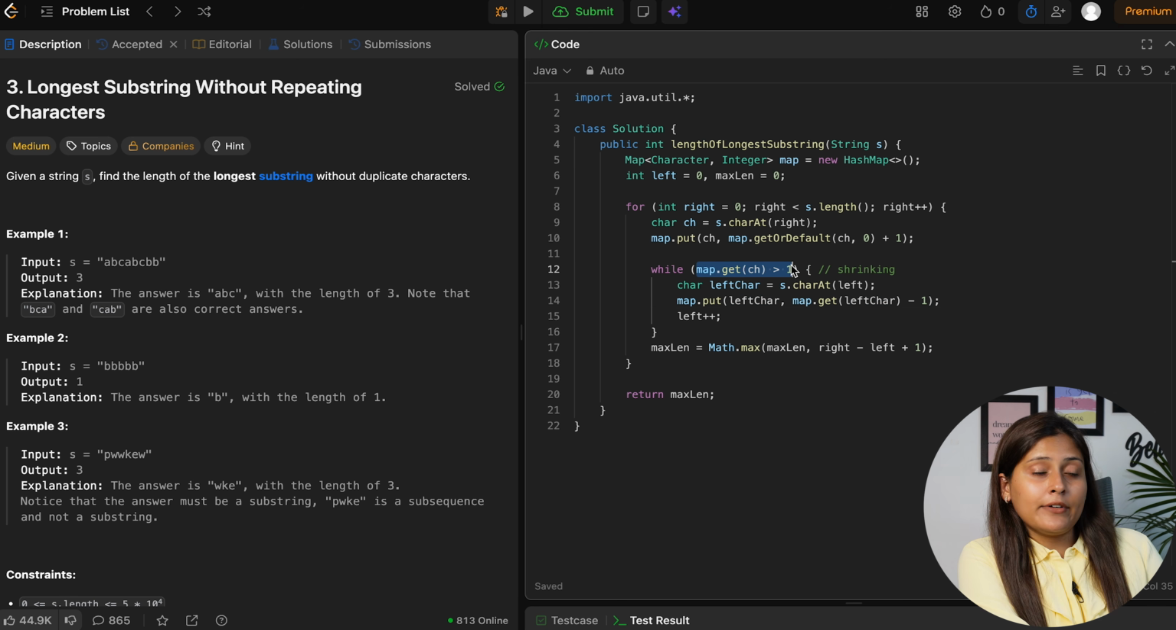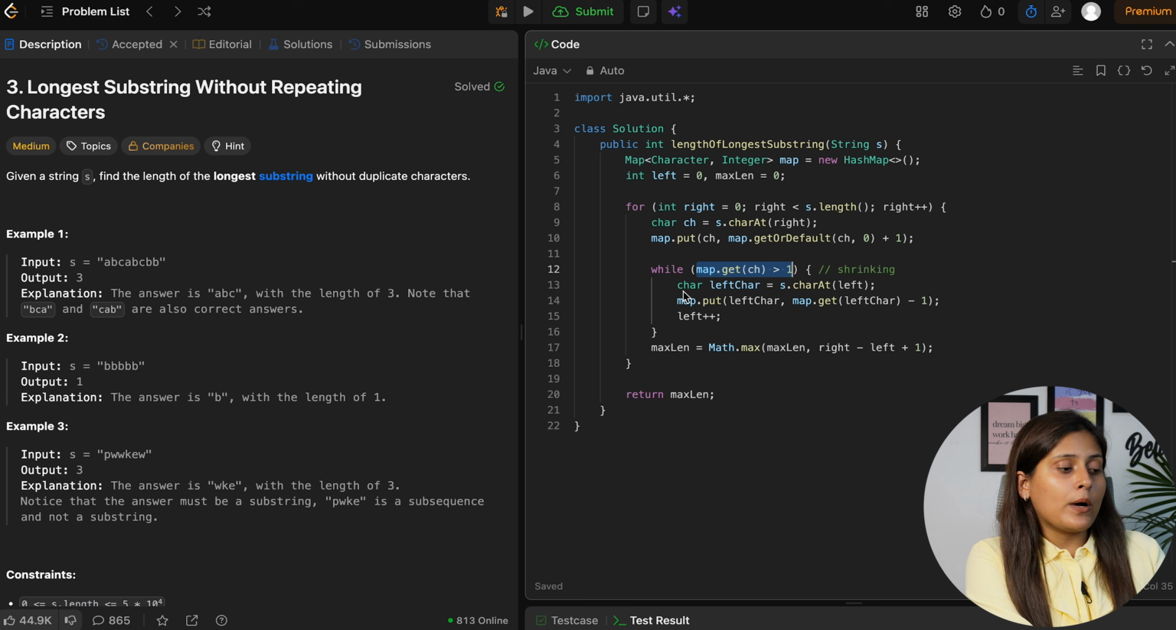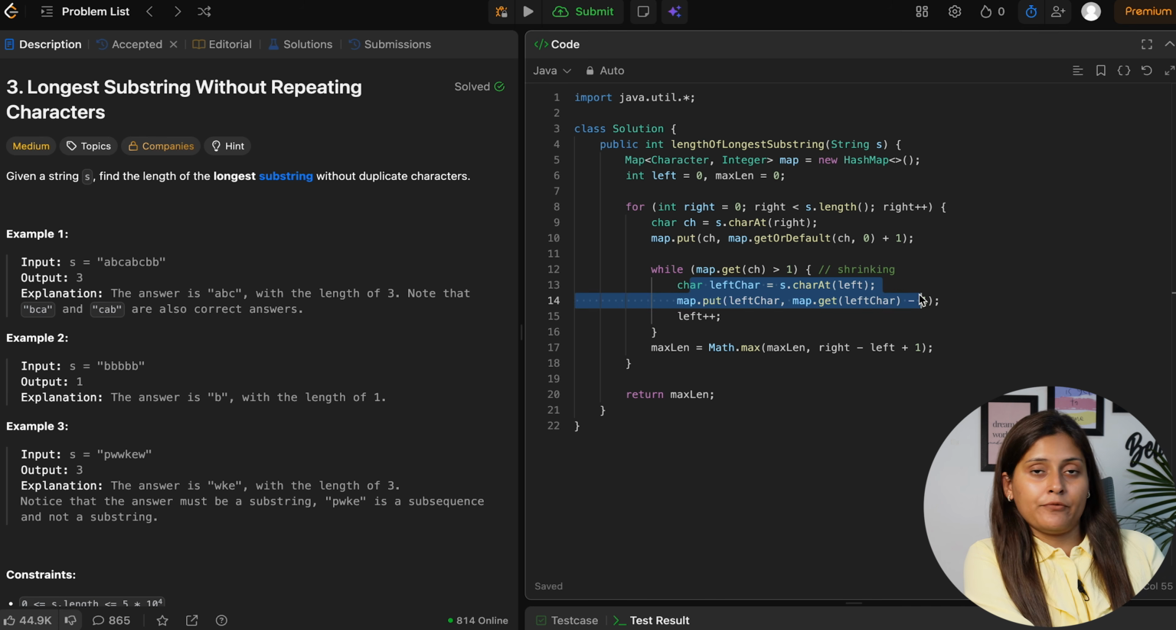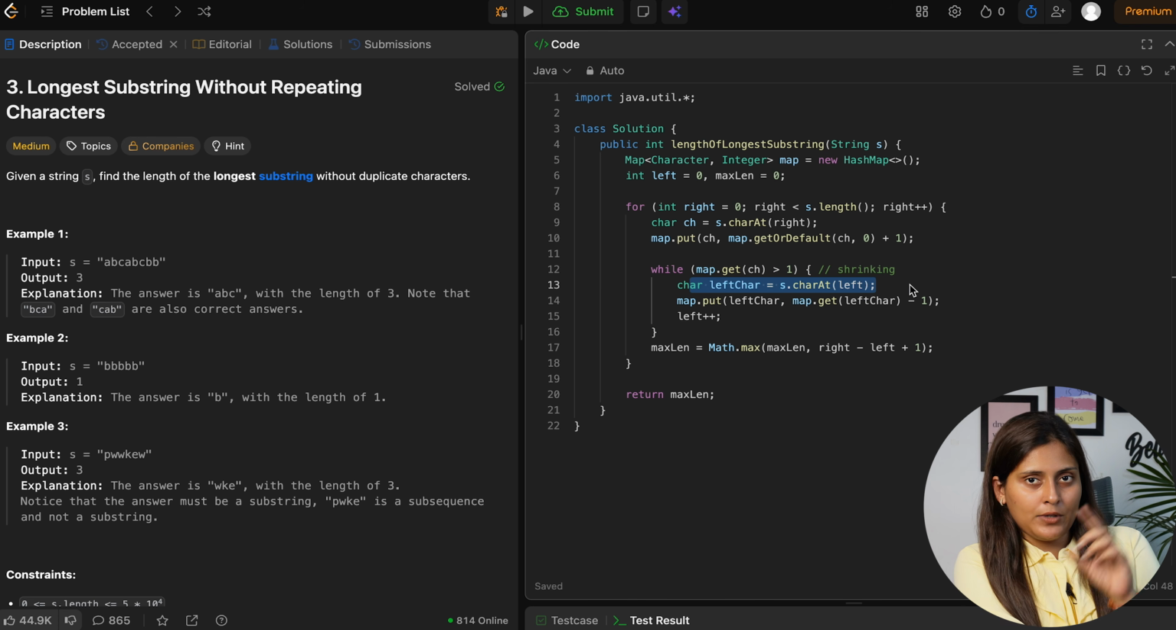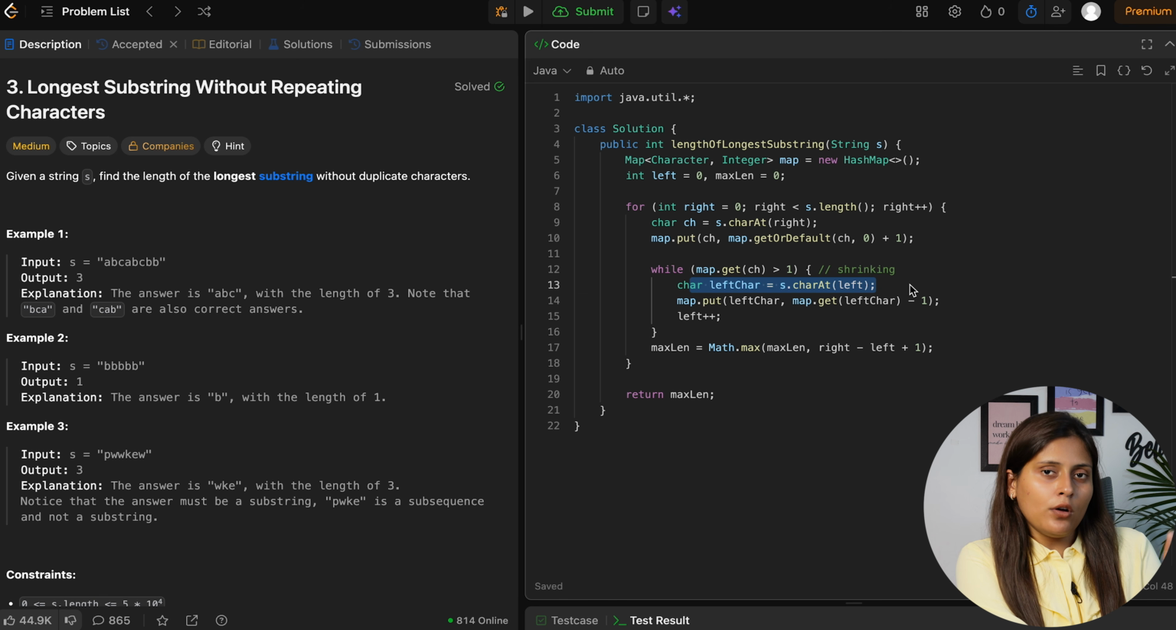And inside this, what we are doing is a shrinking case. The shrinking condition is when the frequency becomes more than 1, meaning 2, meaning it is a duplicate. So once it is a duplicate, first we have to shrink the left index. First we have to read the character, reduce the frequency in the map, and then only can we do the left plus plus.